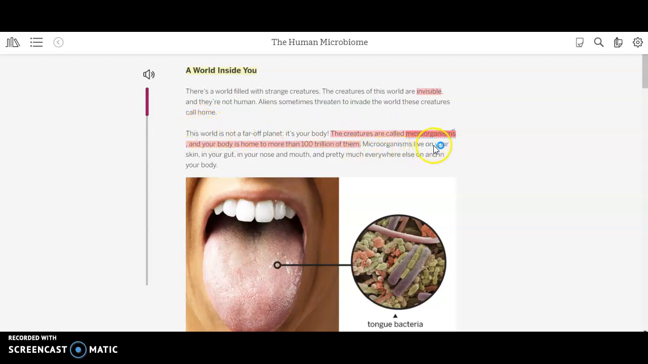So microorganisms live on your skin, in your gut, in your nose, mouth, and pretty much everywhere else. So I think that's pretty good so far. And then once you're done reading a section, you always want to summarize it. So if you want, you can add in a note just by clicking, hit the note, and then you can type up a summary.